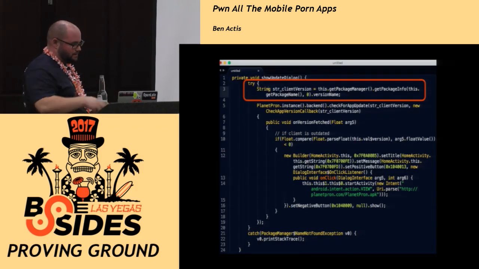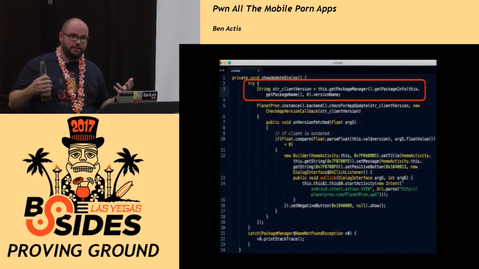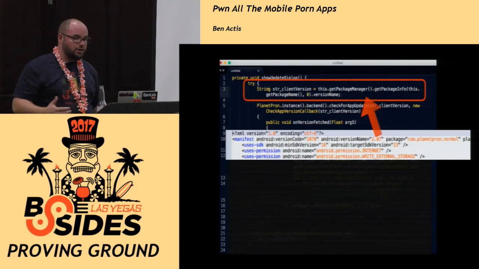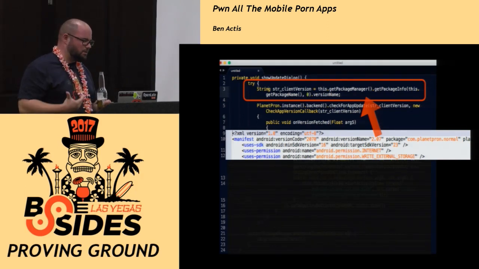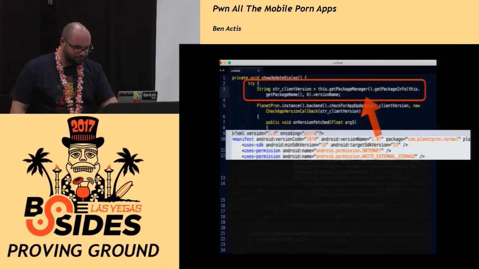And how this works is, I have some decompiled Java code up here, in this red rectangle, you got a string, and it's getting this string from the Android manifest. For those of you that don't know, the Android manifest is kind of like the table of contents in an Android app. And all this is doing is saying, hey, look at this version name, store it in this string. So in this case, it's 2.07.